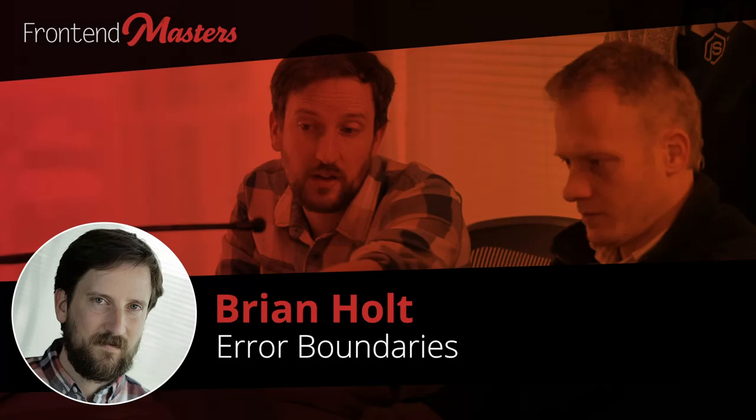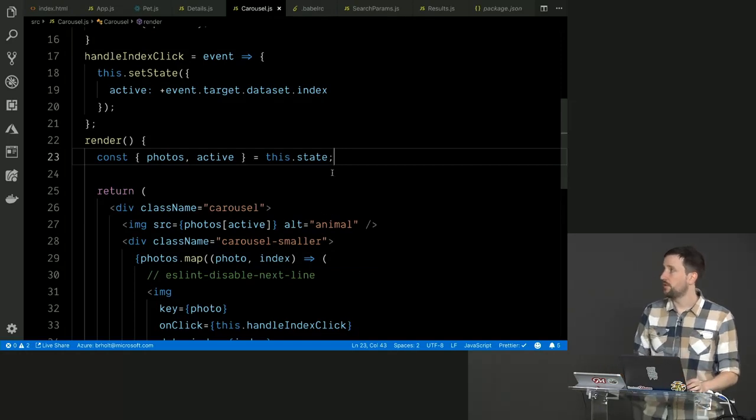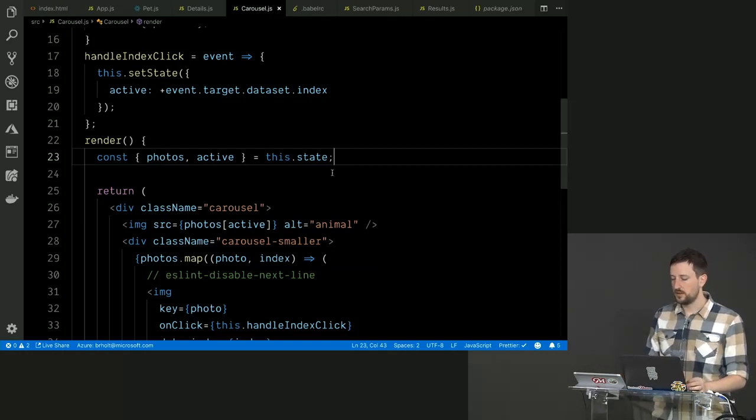Error boundaries is one of like two things that hooks cannot do. You cannot do error boundaries without using classes. So this is actually a pretty critical one, so let's go ahead and take a look at this.